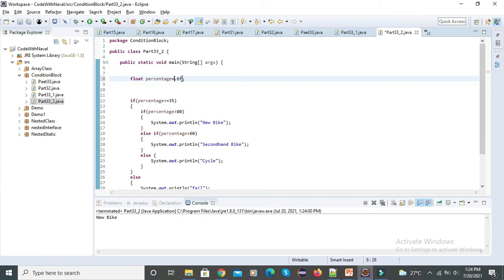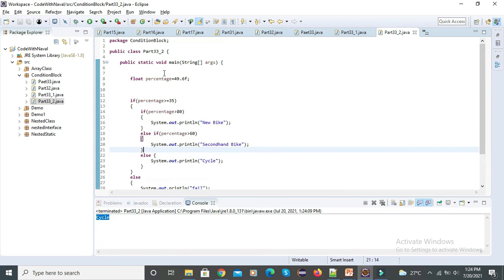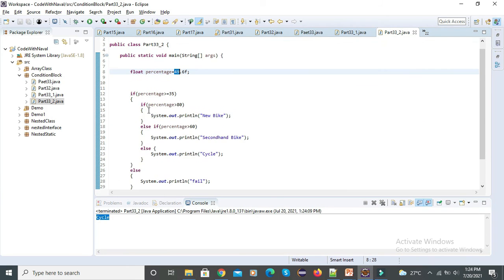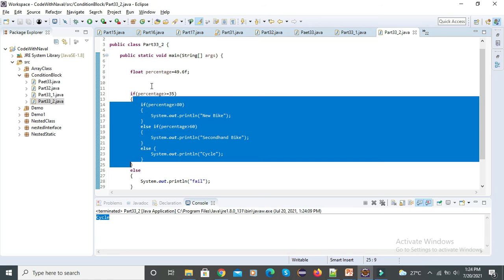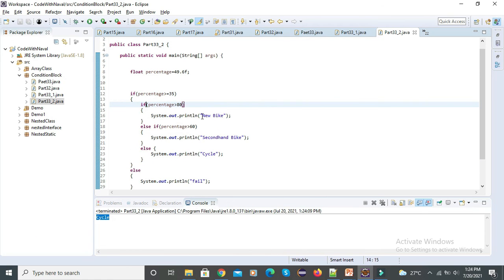If I change here to 49 and save and run, you can see here we got just a cycle, because we have only 49%. Now in this way we can perform a nested if else condition. Inside an if condition we can perform a nested if else condition also.